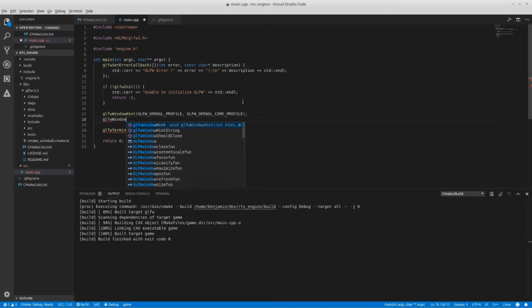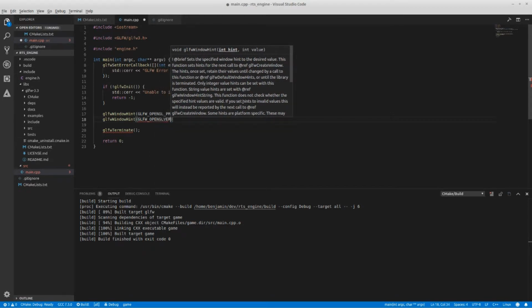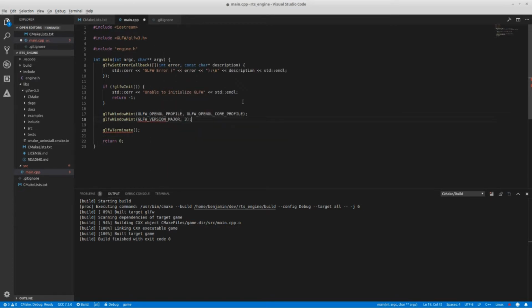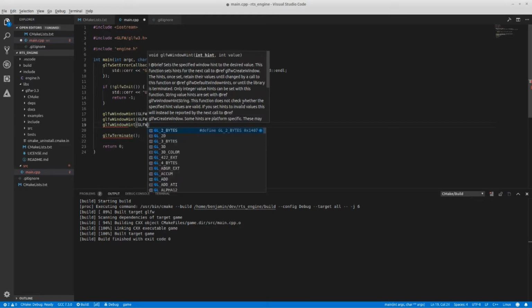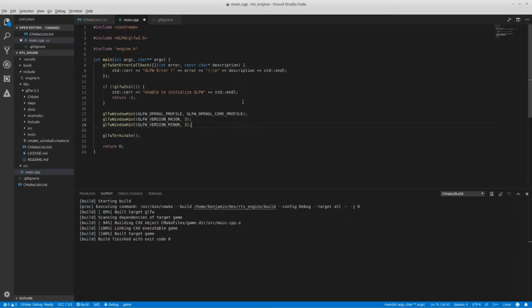Now we have to set the GLFW version. Hint GLFW OpenGL version? No, that's version major. We're going to do 3.3 for this series. I want to be able to use some of the new stuff, but I don't want to exclude anybody who's not running the most recent version. So this should do for now. And then we create the window.